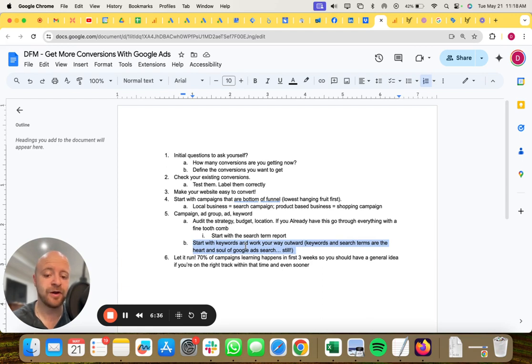So, finally, we're at number 6. Let it run. 70% of campaign learning happens in the first 3 weeks or so. So you should have a general idea if you're on the right track within that time, or even sooner. Once you have picked a budget and gone through all of these previous steps, you launch your campaign and you let it run. You have to not mess with it for at least a couple weeks. At least. There are instances where we can't mess with campaigns for months.